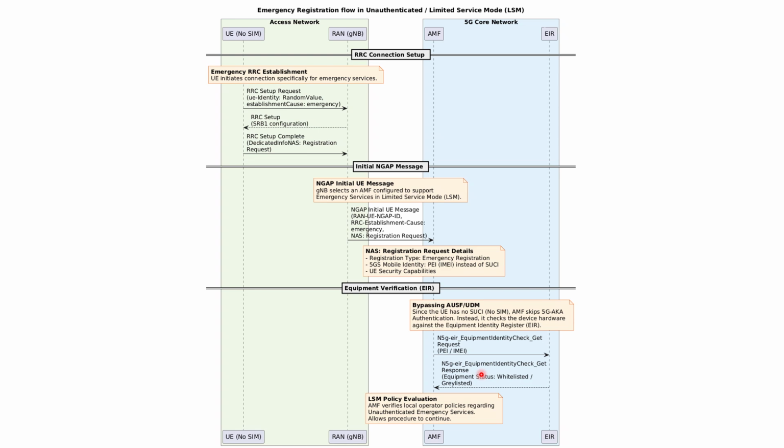The AMF takes the EIR response and checks the operator's local regulatory policies. In many regions, if a device is greylisted, the AMF is legally mandated to allow the unauthenticated emergency registration to proceed, so that the user can reach the PSAP. So when you are engineering a new core market or some new regional market, you must deeply understand the country-specific telecom regulation regarding limited service mode.